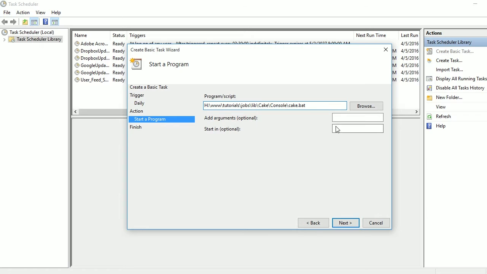Then here, add arguments. It's optional. You can have a task scheduler which does not accept any argument, but our program accepts an argument. Again, going back to our previous video, in our command prompt we enter the keyword cake and then the name of the shell. The name of the shell in our case was job. That is the argument that we pass in to the command. So we enter our argument over here as job.